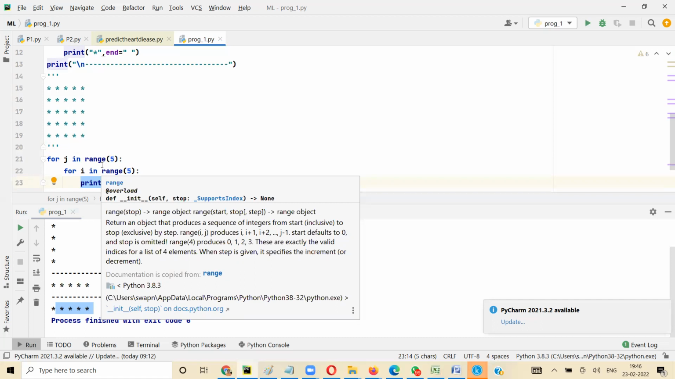समझ में आया सर जी? Right? So we are using loop inside loop. Okay, so first the inner loop will complete execution. Once inner loop completes the execution, then it goes to the outer loop. Outer loop will again execute the inner loop.